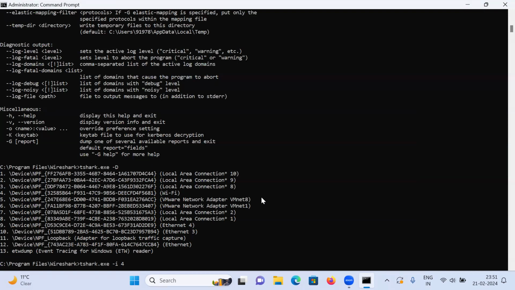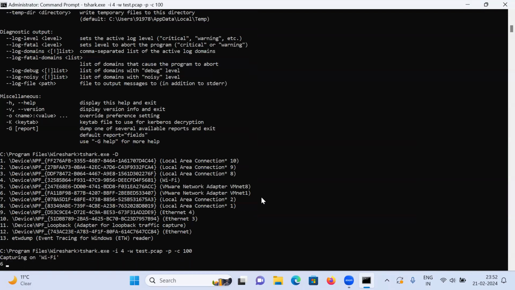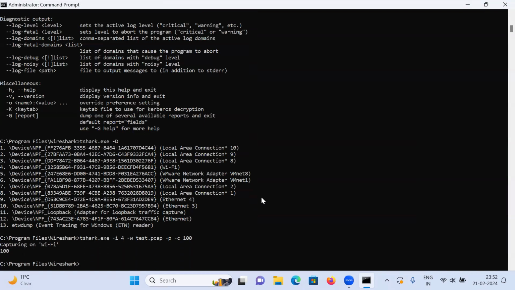of my Wi-Fi adapter, and then we need to write this file to a PCAP file. PCAP is the extension of Wireshark file format. And next, we do not want promiscuous mode, and then we need to capture only the first 100 packets. So enter. So the packets are being captured, and it has successfully captured the 100 packets.